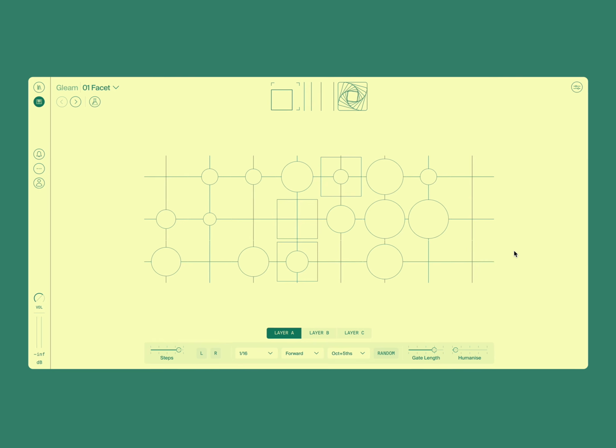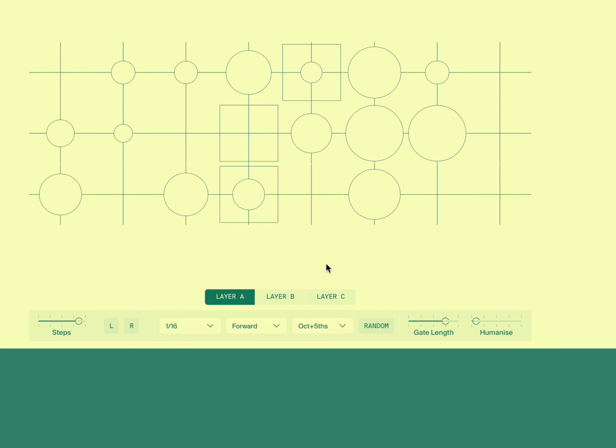There's then a button to randomize the sequence, which is useful in quickly generating ideas. I'll change it a bit as I play.